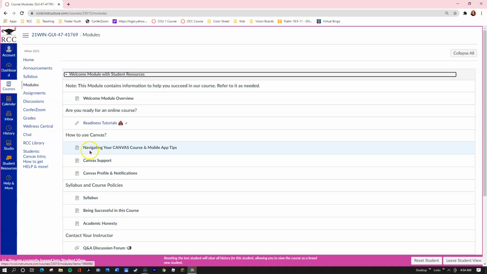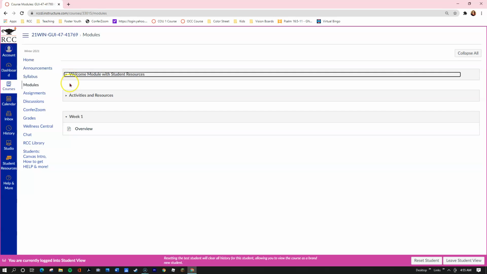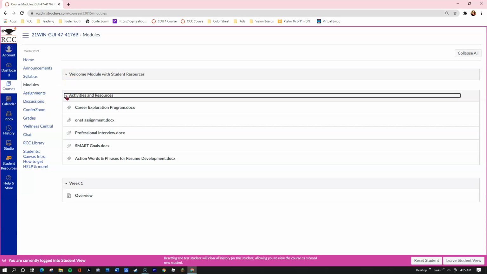Okay, Canvas support if you need any help. I'm not too techy. I can handle my own, but if you have trouble with Canvas, more than just a general issue, definitely seek help through the Canvas support people. All right, so that is the welcome module. The next module is activities and resources. I have a few things up here right now that we'll be going through over the term of the semester, but I will be adding more to this. Any documents and things like that will be added here as well.